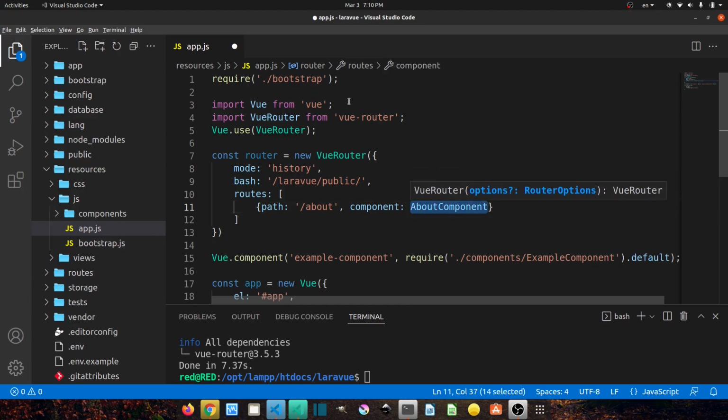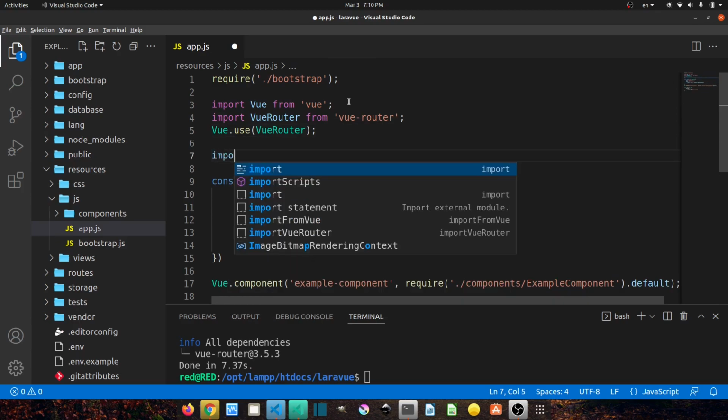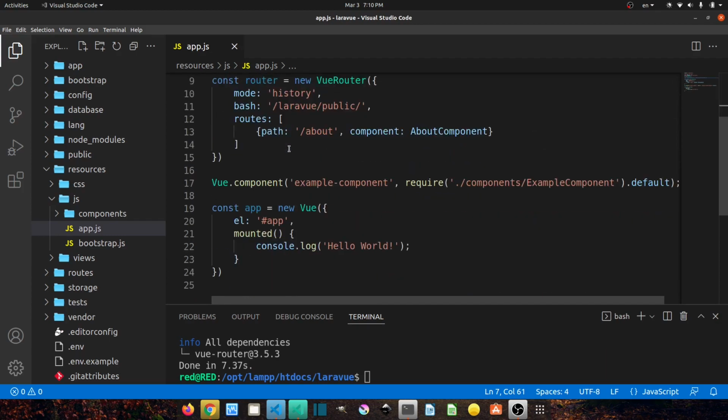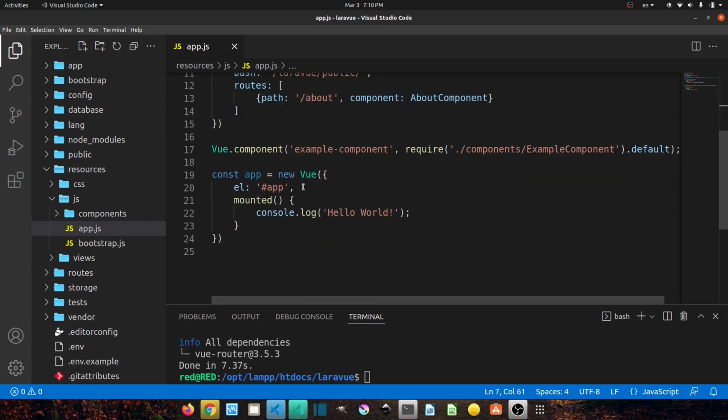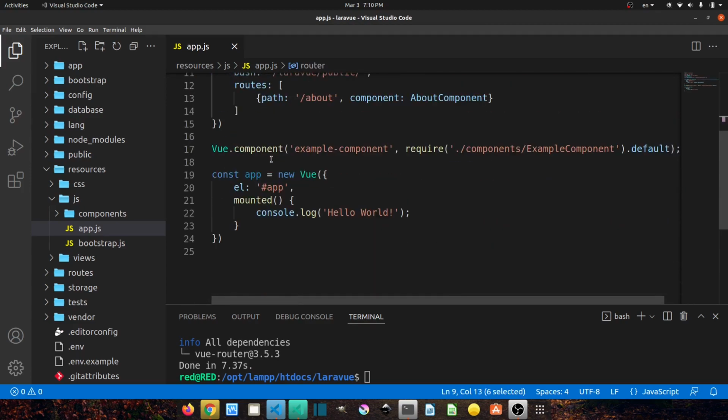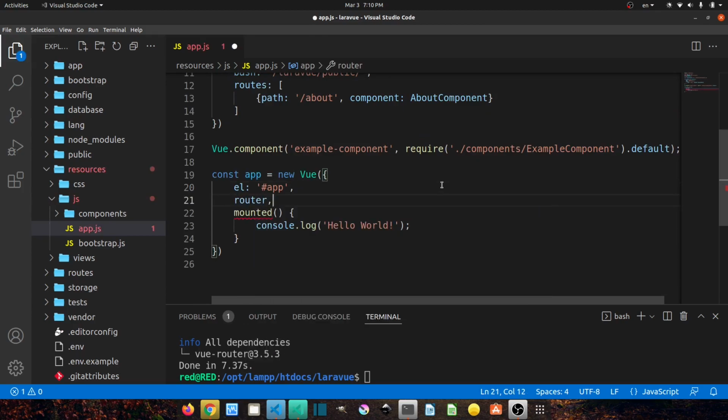Now what we can do is create this component or import it at the top. So let's say in here import about component from /components folder /about.vue. We will create it in a moment, but at the bottom we have to load our router, which is this const router. So we have to pass it in this Vue object. In here what we can do is just say router and put a comma. Now let's save the file, and let's also compile the changes.